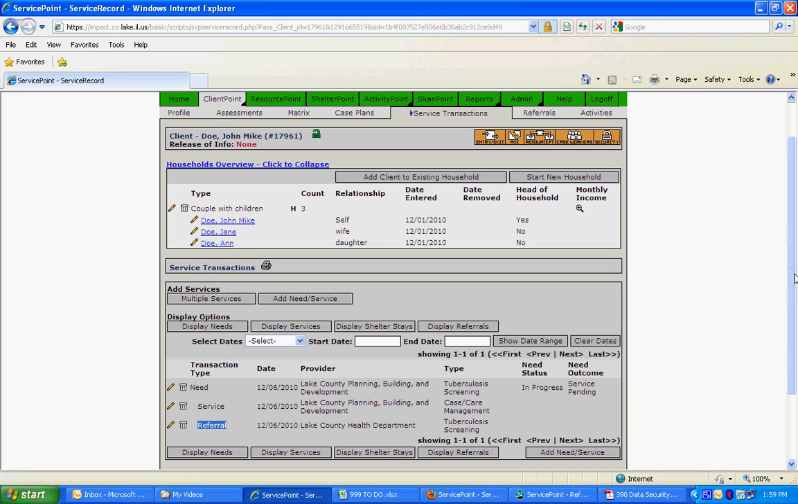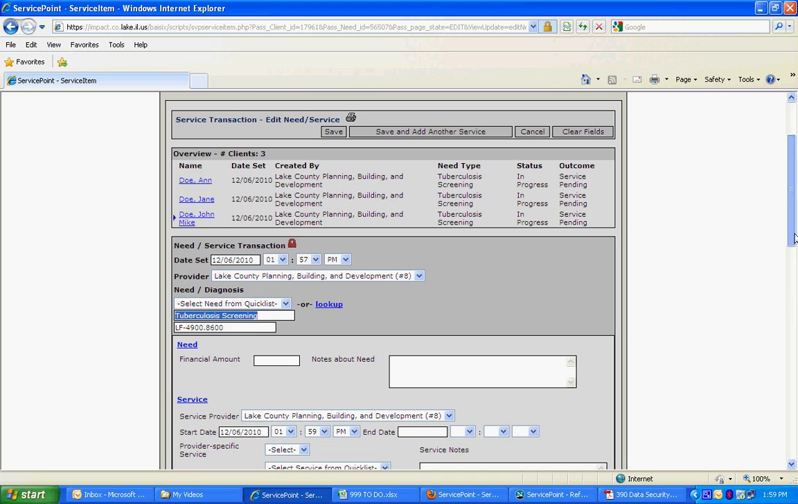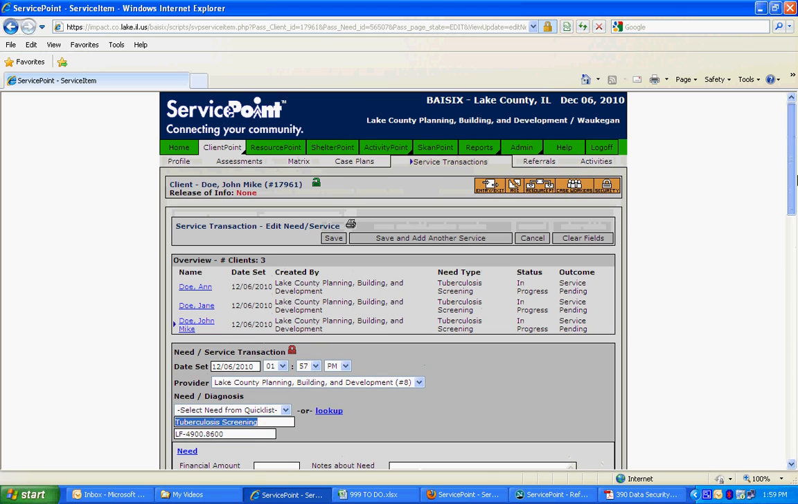The only way to check what the security setting is on the need is to click on the pencil next to the need. And now we see that for this need of tuberculosis screening, it is locked, which means its corresponding services and/or referrals are locked as well. What does that mean then to the agency that we referred this need out to? We referred it out to Lake County Health Department.